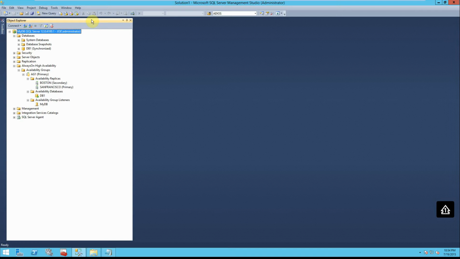So the first 2 demos will be to see that if we provide a switch in the connection string, it makes a connection to the secondary replica using the same listener name MyDB. Let's see if the users are able to connect to the secondary server and read the data. So let's start with that.